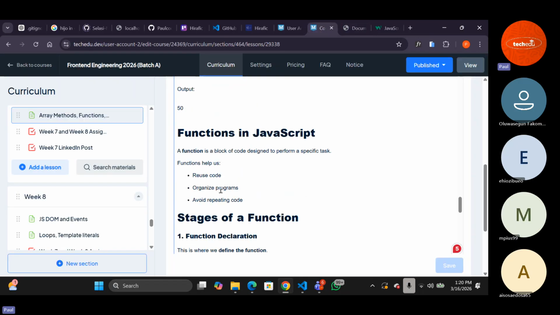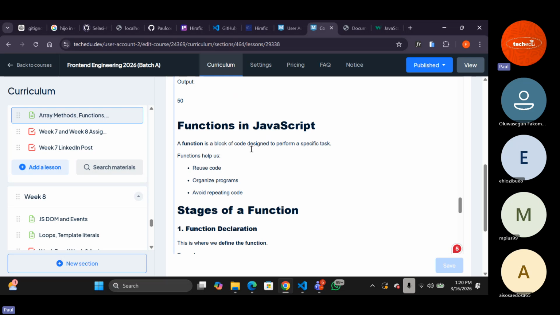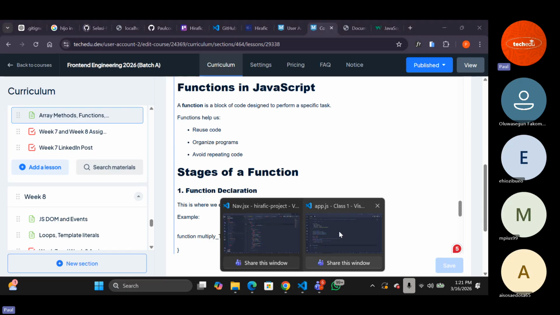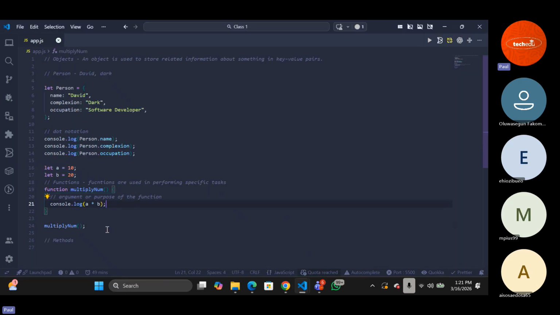Now, a function in JavaScript is a block of code designed to perform a specific task. It helps us to reuse code, helps us organize programs, and helps us avoid repetition. Now, in this place that I already have A times B, I don't always have to go back and start doing A times B again in another place. All I have to do is reference the name of this function, and then it keeps working for me. That is basically what functions will help you do. Again, functions help you perform specific tasks.